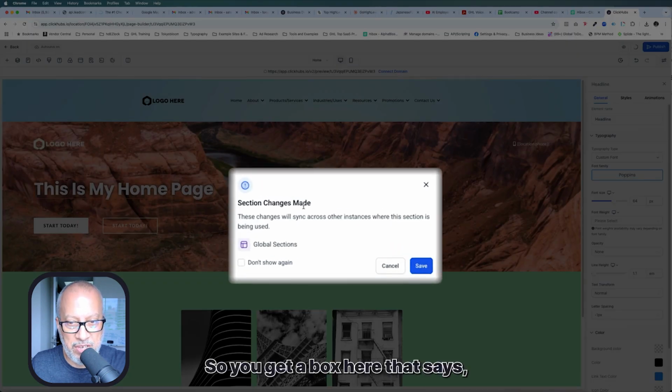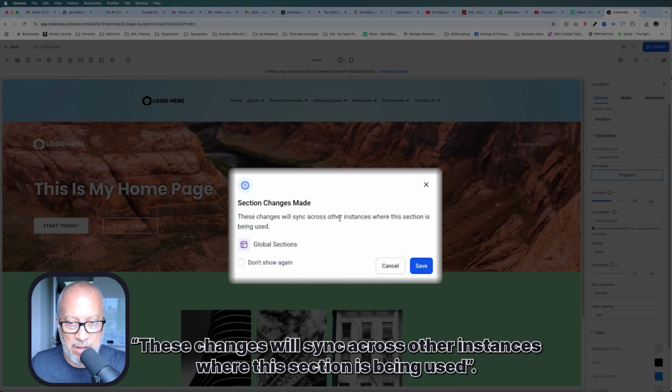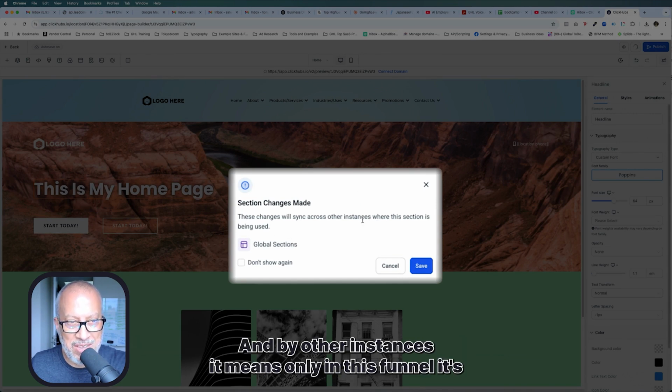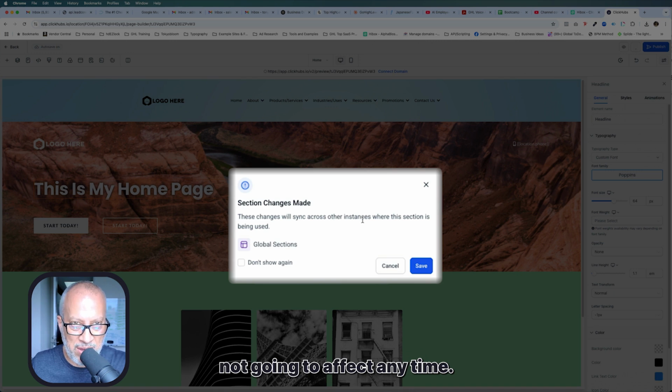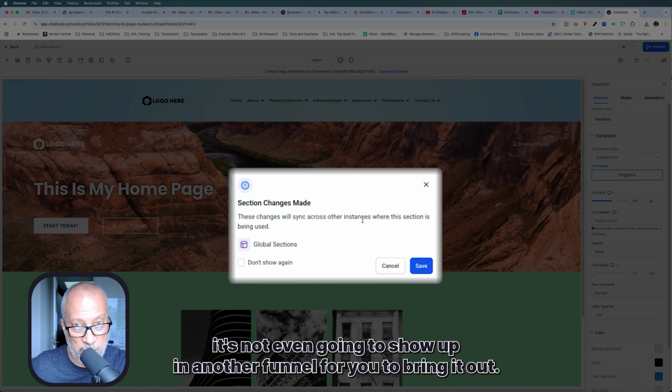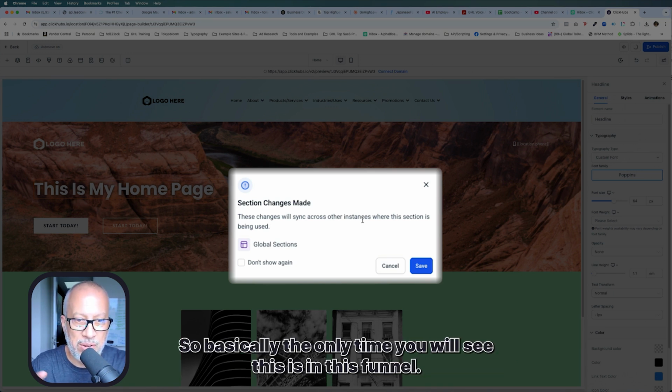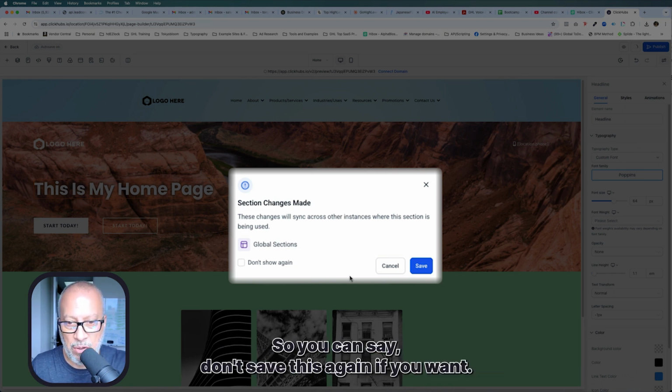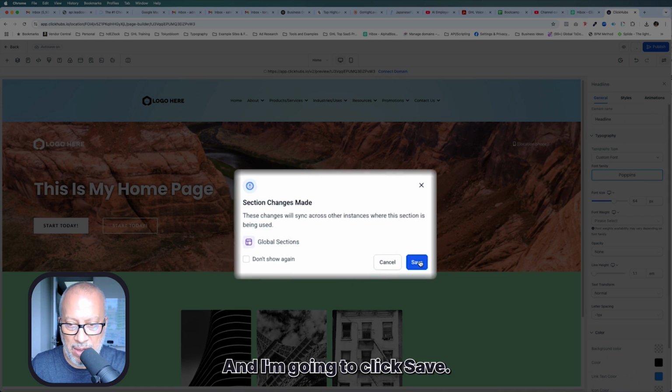So you get a box here that says these changes will sync across other instances where this section is being used. And by other instances, it means only in this funnel. It's not going to affect any time if you were to ever use this in another funnel. It's not even going to show up in another funnel for you to bring it out. So basically the only time you will see this is in this funnel. So you can say don't save this again if you want, and I'm going to click save.